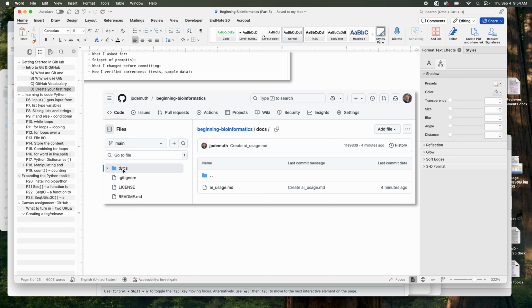The reason that's relevant is when we do our first commit of our Python notebook, I'm going to have you do notebooks/ and then the file name. So it creates a folder in this directory called notebooks.